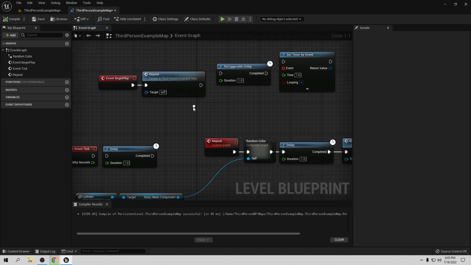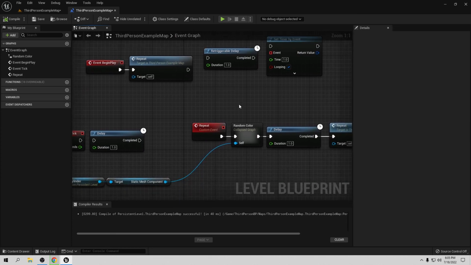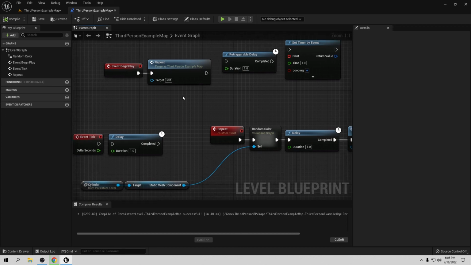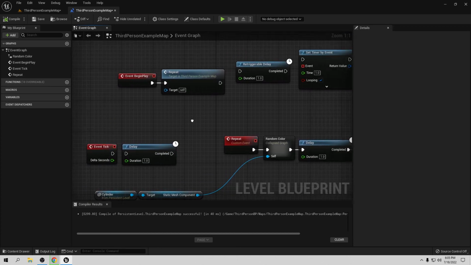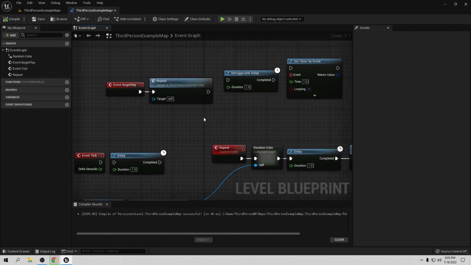So there are 3 different ways to avoid using tick. There are more ways to do that, but these are 3 that work really great.